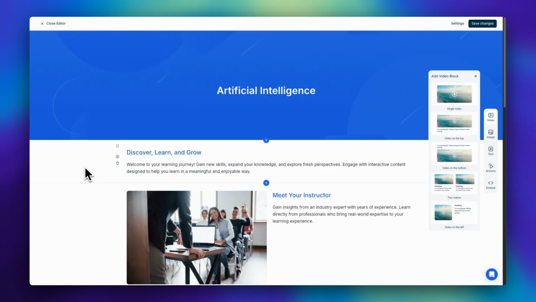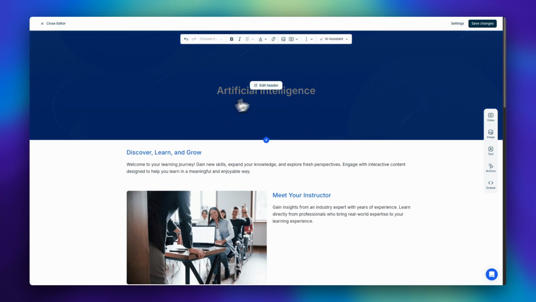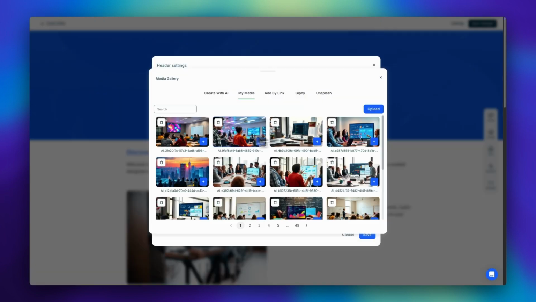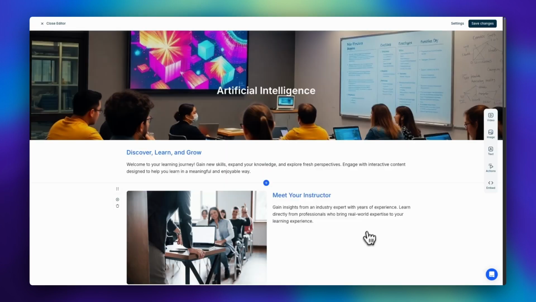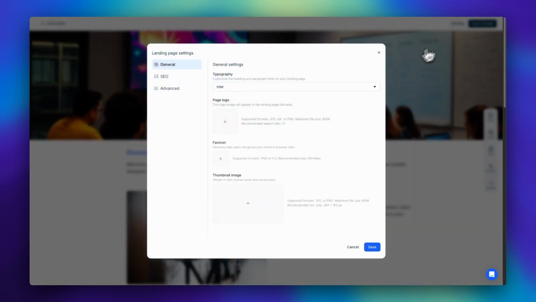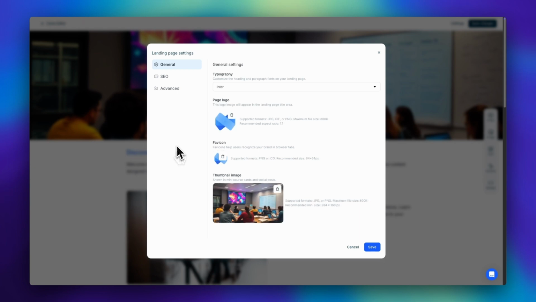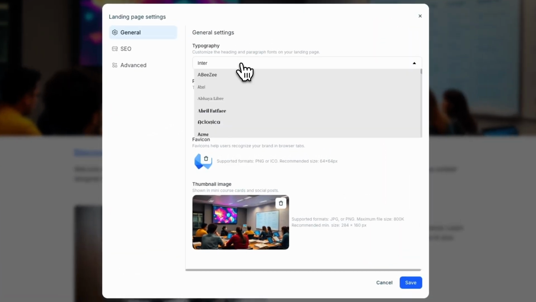Let's walk through it step by step. Start by editing the header. You can change the background image, adjust the alignment of your title, and even add your logo. Go into Settings, upload your logo image, and also update your favicon if you'd like. We have hundreds of fonts to choose from, which helps your landing page feel more personalized and professional.